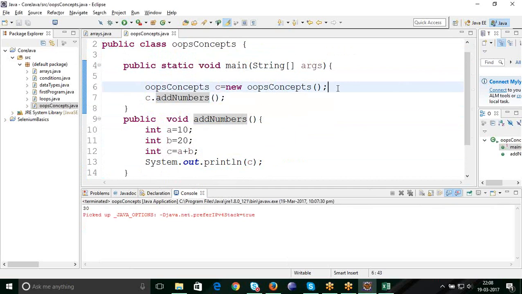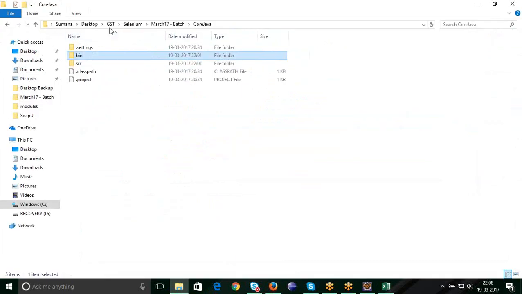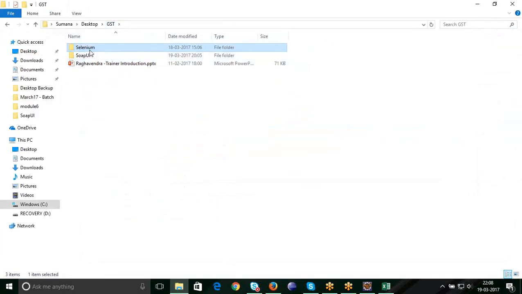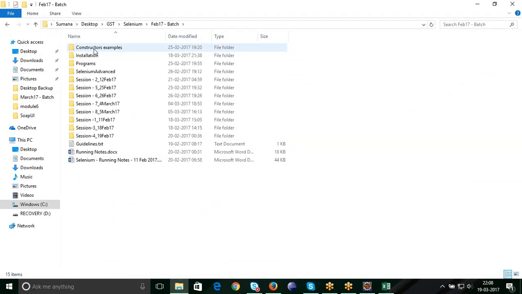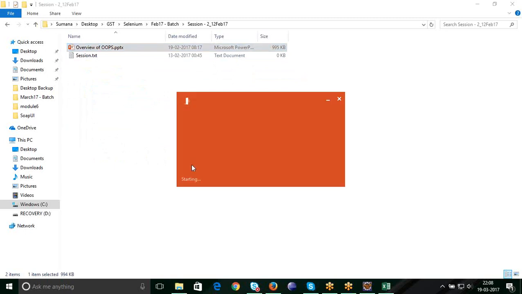Now let me explain what an object is. Let me open a small PPT on this. Okay, so now we are at the object level, right? That is what I would like to show you, a small PPT.